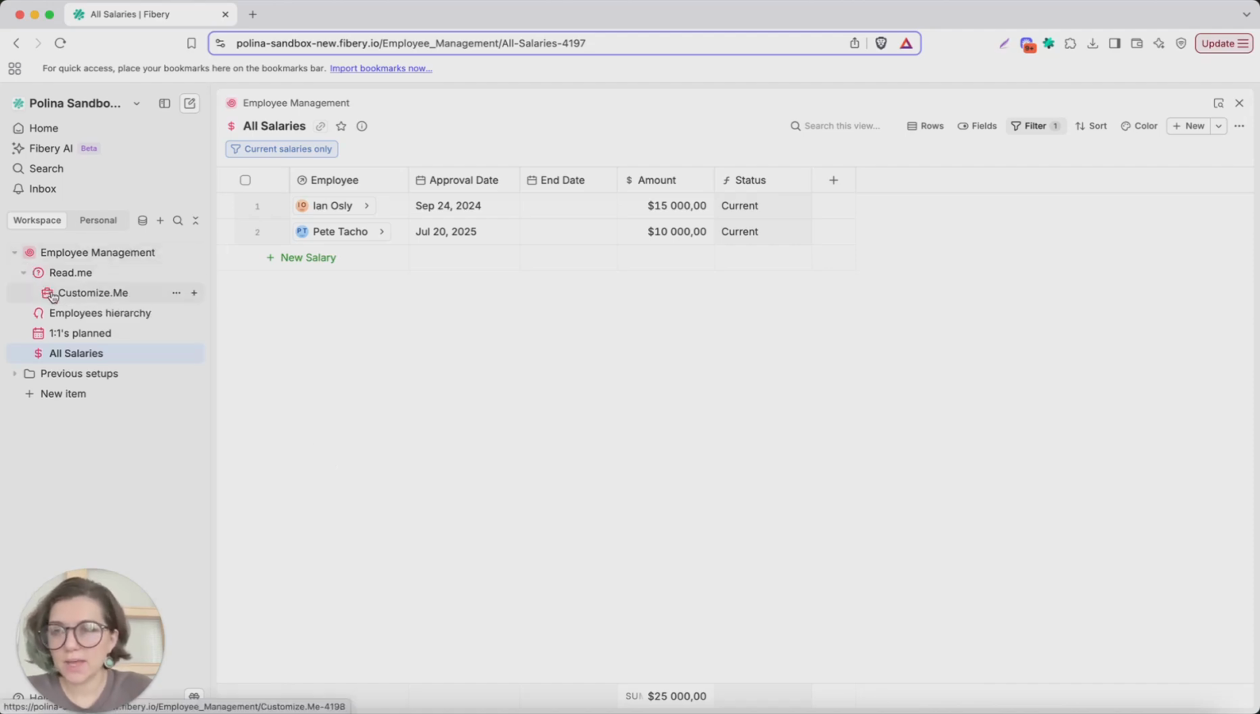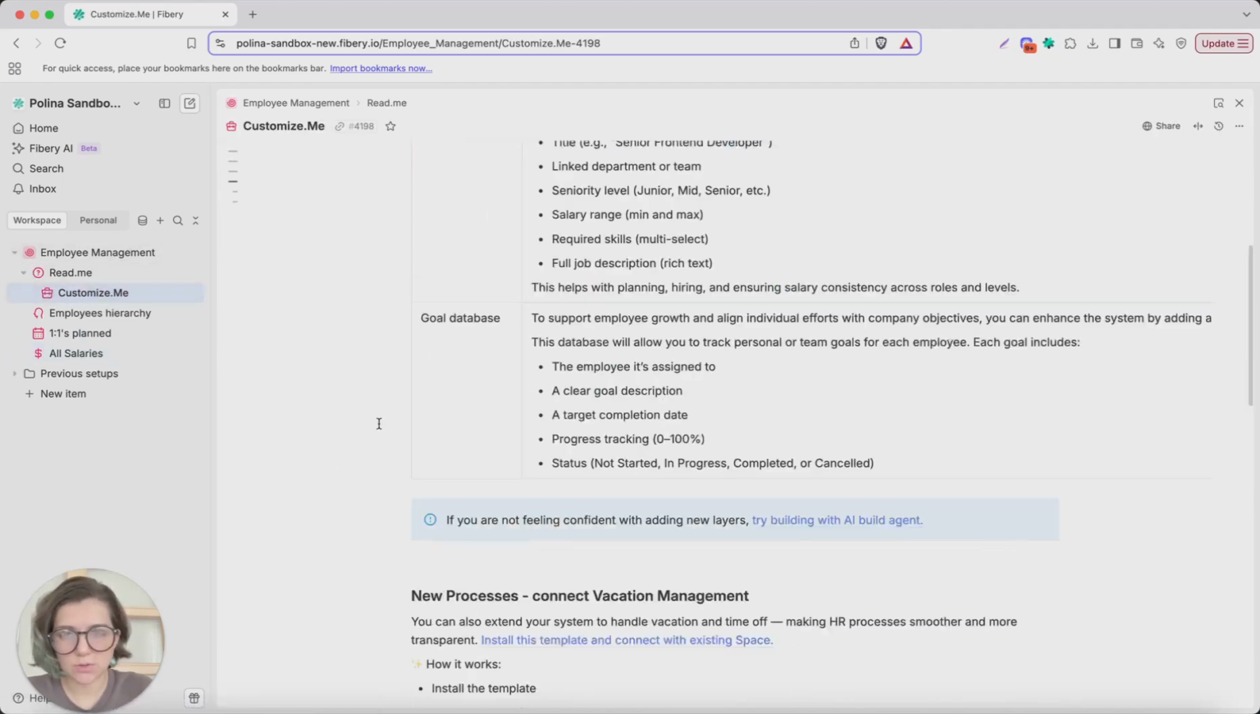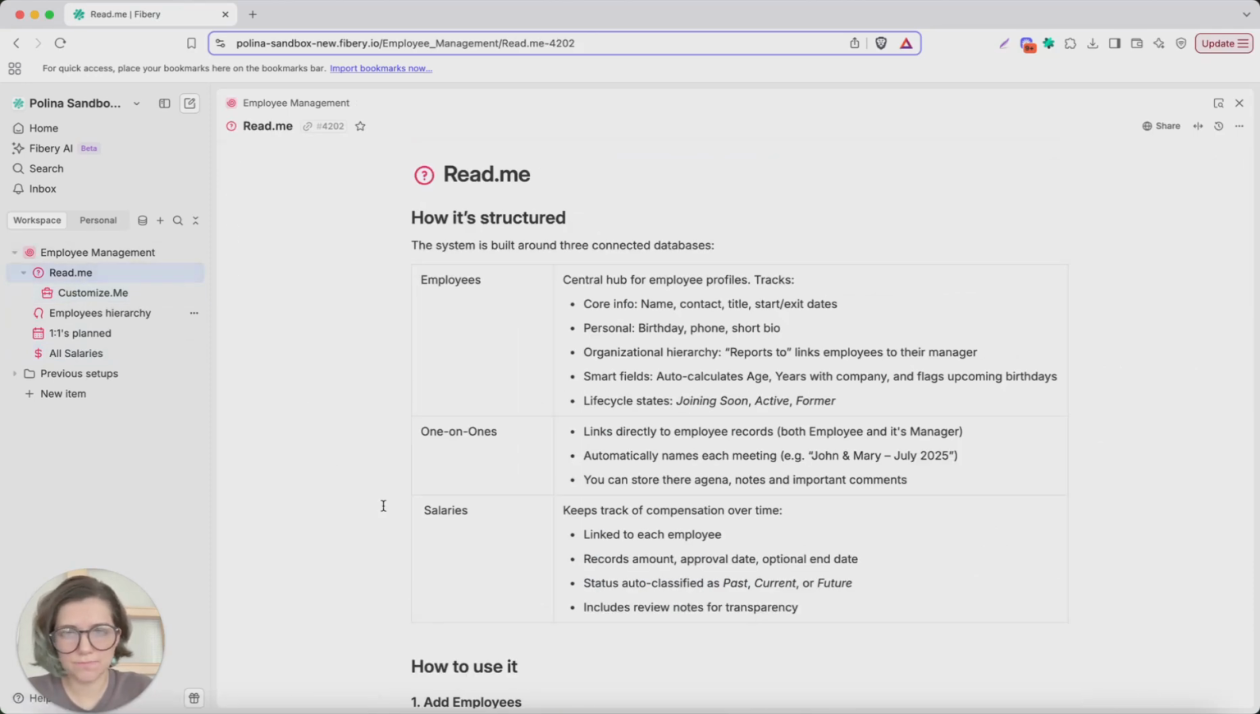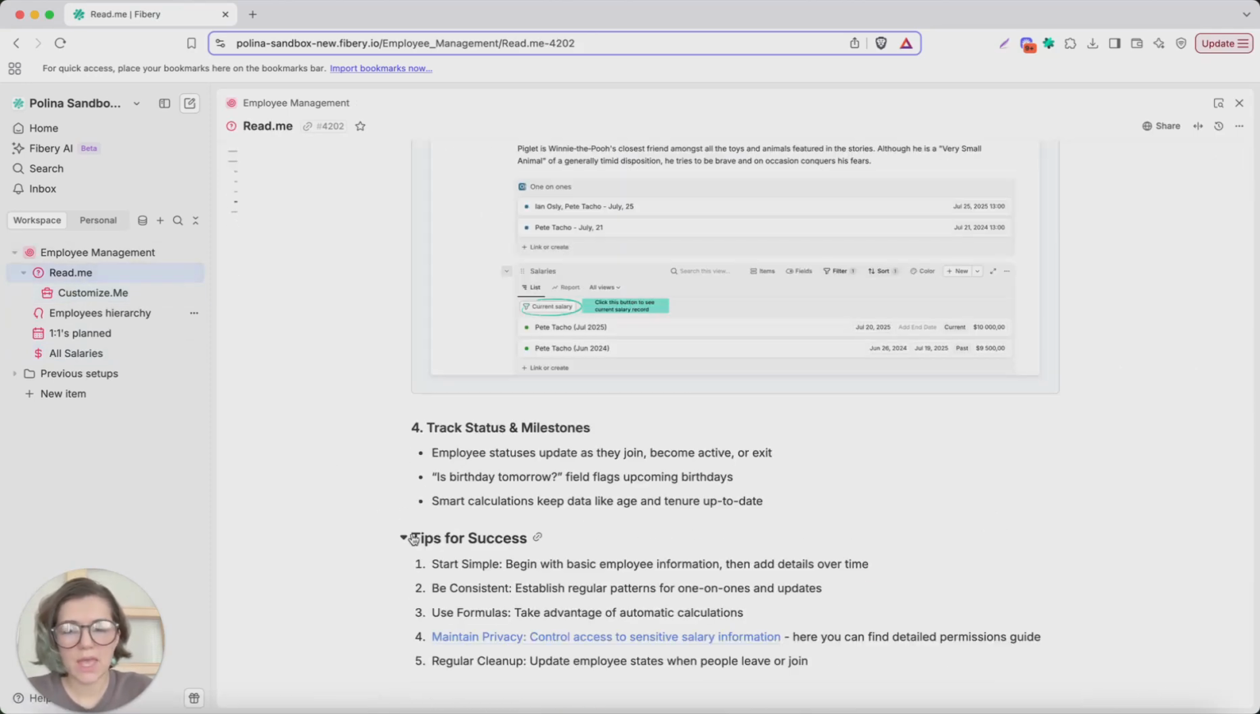So I recommend you go to the README. Yes. And we have here a link to the guide in the end, control access to sensitive salary information. There you will find a step-by-step guide on how to configure this kind of access, because this is possible.